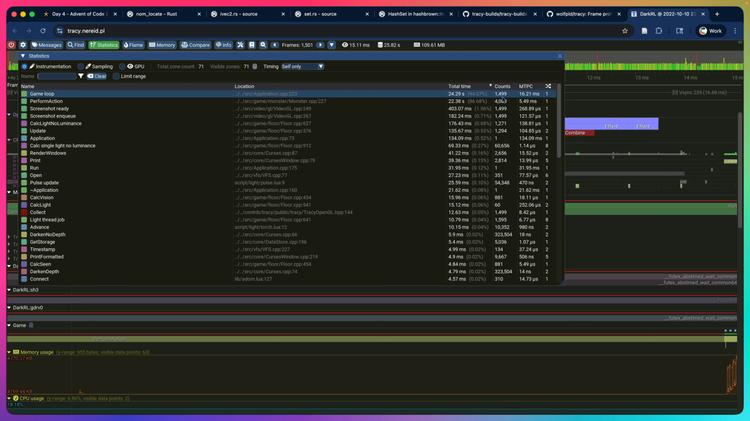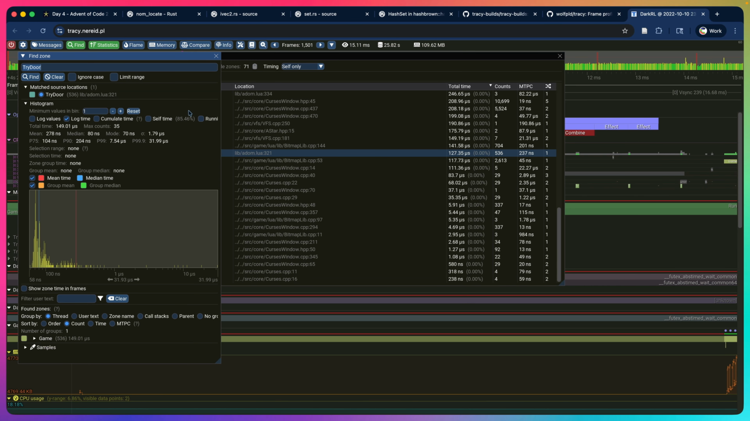You can see there's a total time of 24 seconds for the game loop. There's 1,499 calls of it, and it took on average 16 milliseconds, which sounds like 60 FPS to me. Once you click on one of these, like try door in this example, this will show you a bunch more information. I'm showing you this now because the program that we're going to see is going to have significantly less data. So I do want you to get a little bit of an overview into what it might look like if your application actually had more data to deal with.